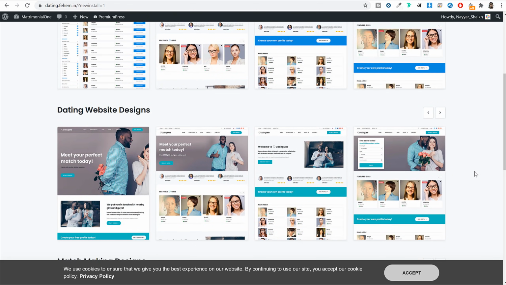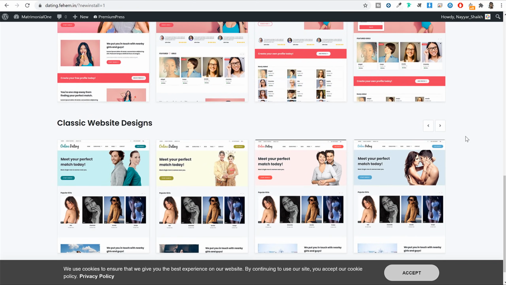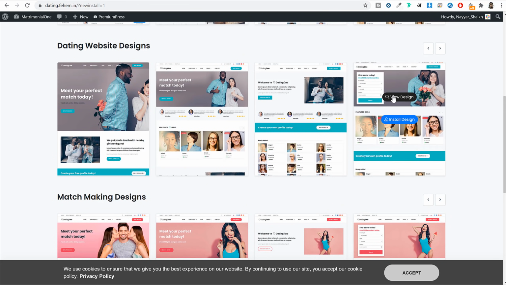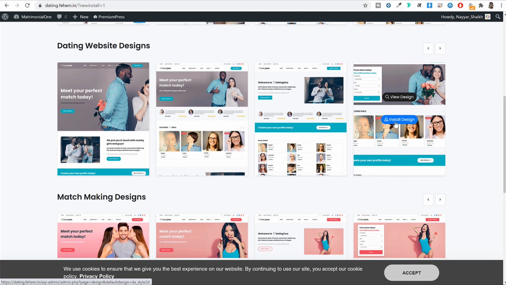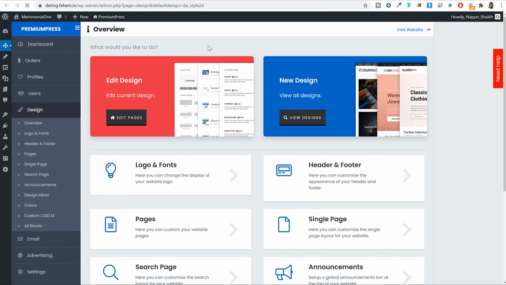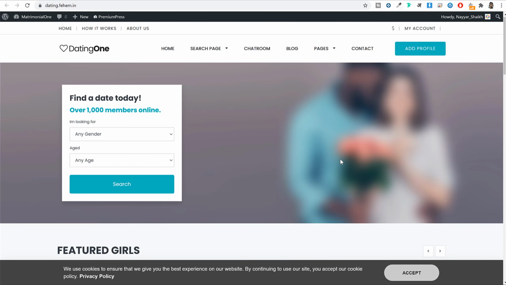So we'll have to do that. Whatever design you like, you can select that. For example, if you like this design, select this option and click on this button, install design. Now we will be redirected to this page, and let's see what happens. Now again, you will be redirected to your website, your home page.